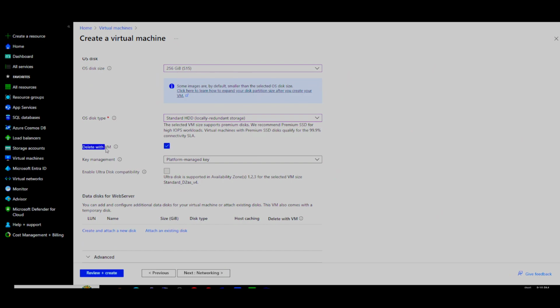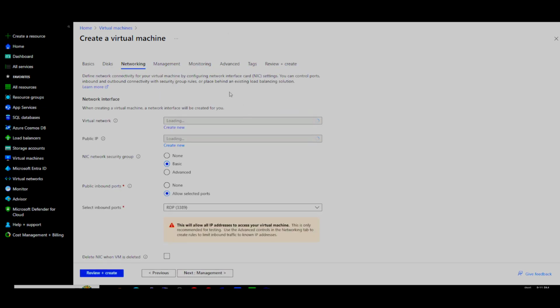and this option is delete with VM. When you delete the virtual machine, it will delete the disk to save your cost. Key management for encryption: everything is encrypted here, so keep this on the default platform key, not in our section today. And here is the data disk for the web server; these are additional disks. This is the OS disk, and these are additional. If you want to connect multiple, for example, you can add another drive here. You can add whatever drives you need. Networking.